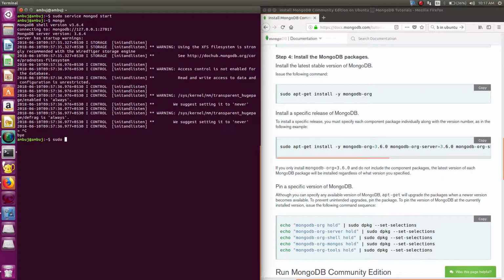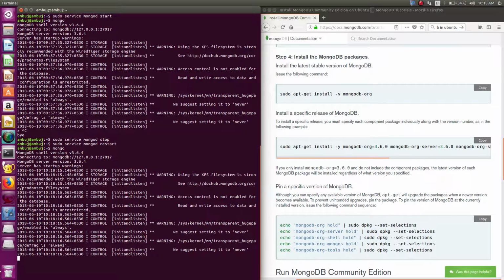Now sudo service mongodb stop. This command is used to stop the service. You can restart the service by just writing restart instead of stop. Let me get into the shell. Here we have a shell.